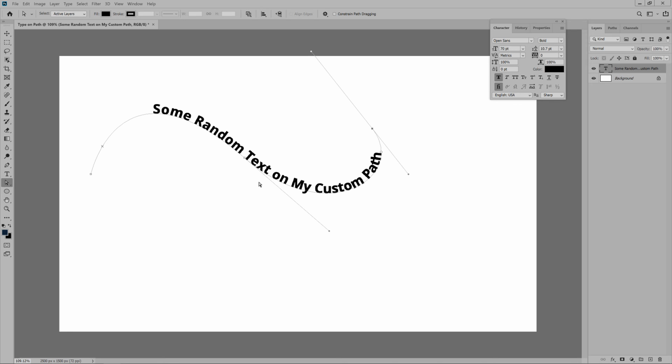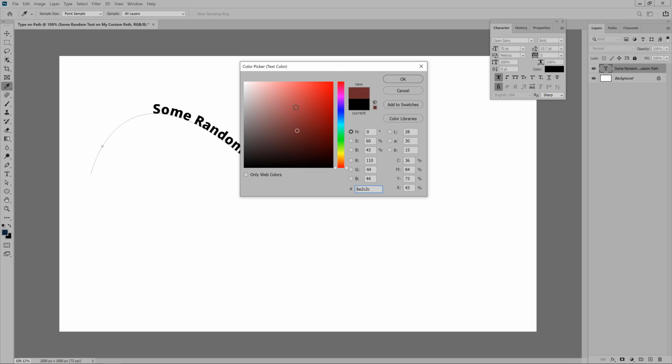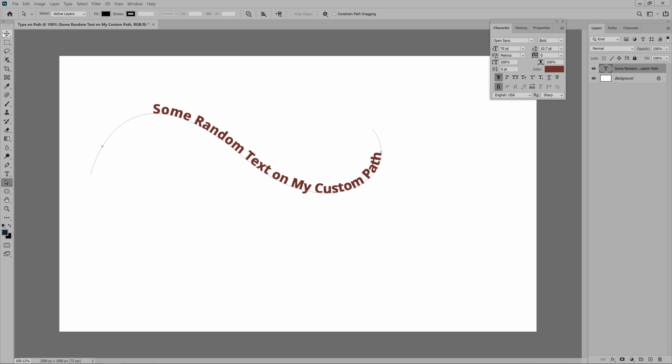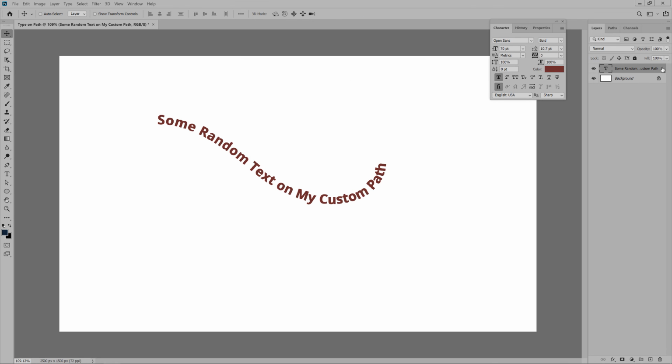You just need to make sure that you are typing on the path by clicking the text tool near to your path that you have drawn on the canvas, so that it can read the path and type on it. And obviously you can also change the colors here. Okay, there. And this is how it is.